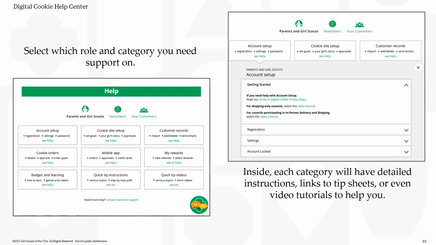When you've selected that role, there are some very specific categories that can help get you even more detailed information. So you can log into those categories and you'll find a number of different things, whether it's detailed instructions or some tip sheets or videos to help you through the section of Digital Cookie that you need the support on.